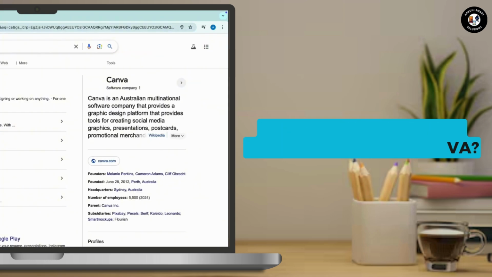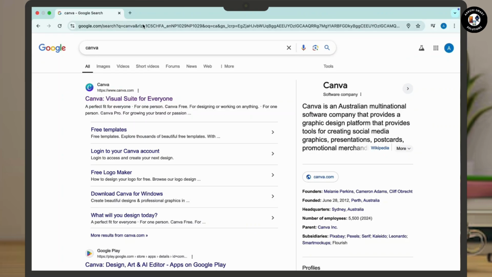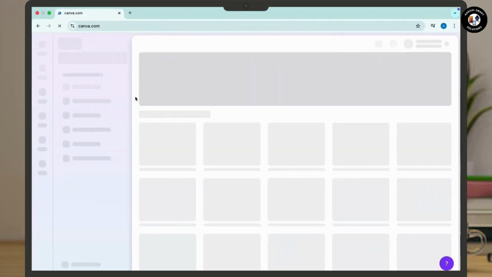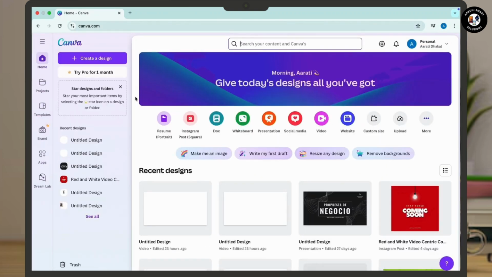So let's get started. First of all, open any web browser and go to canva.com and make sure you are logged into your Canva account. Now here all you have to do is open your design or simply tap on create a new design.